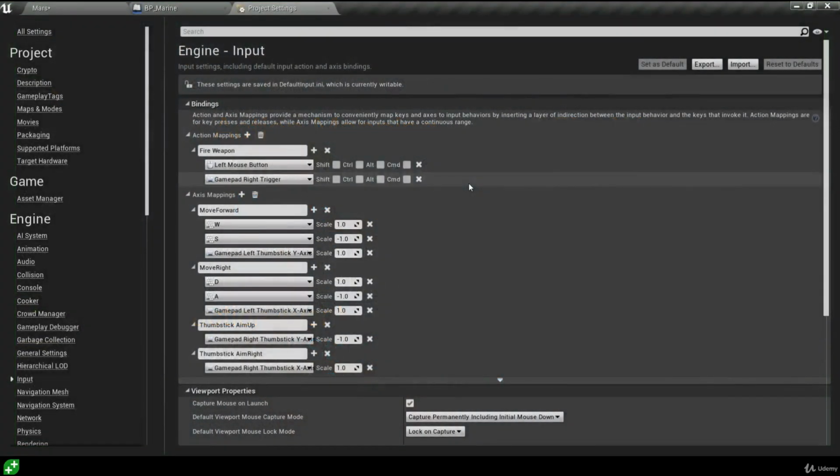Okay, so I hope you had a go at the challenge. You should now have an action mapping named Fire Weapon that has the left mouse button bound to it and also the right trigger of the gamepad.